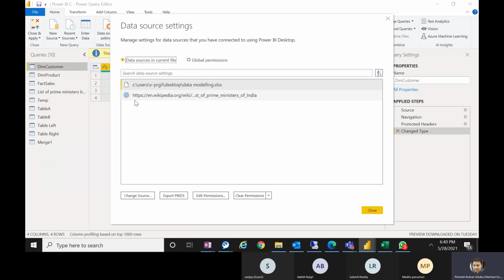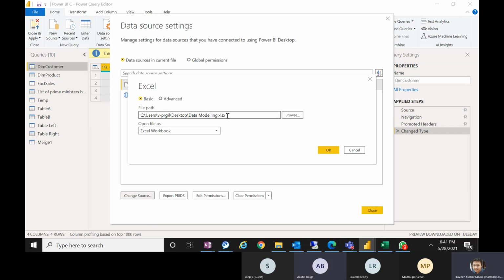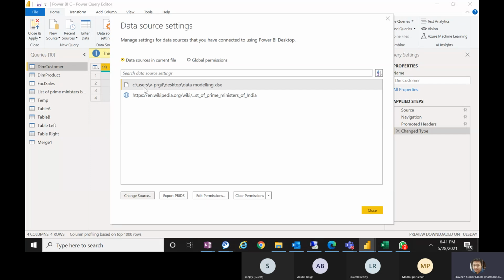If you want to make any changes in your connection, you can select that particular connection and click here, change source. Once you click on this change source, you will get this option. Here you can change the path. For example, you have moved your file from one place to another. You can change the path here. Click on OK, and it will change the path of the file.